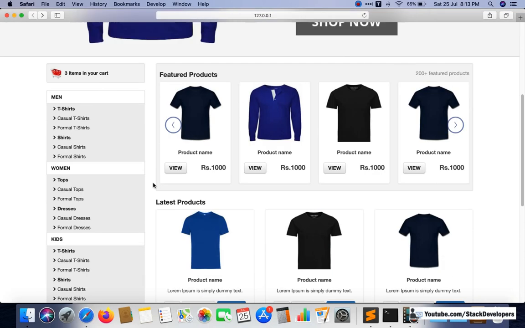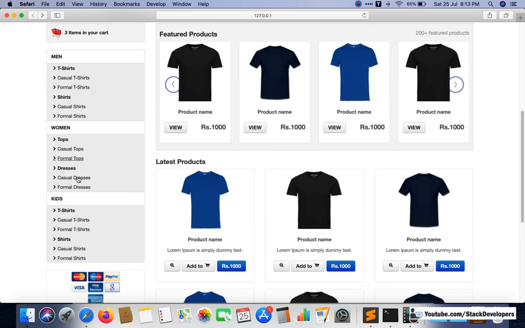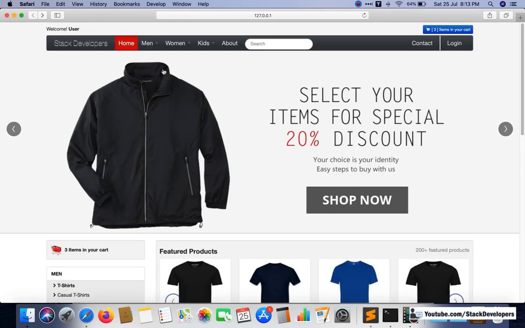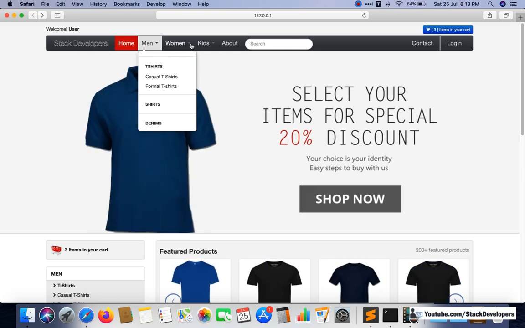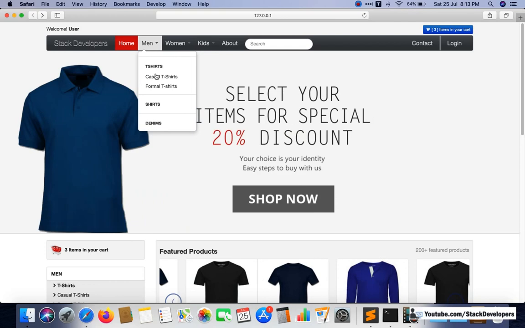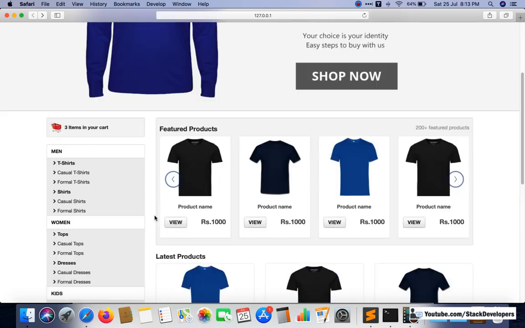In the last video we made the header menu dynamic, and in this video we are going to make the left side sidebar of our home page dynamic. You can see in the left sidebar there are sections, categories and subcategories coming, the same way as in the header menu. So we are going to do the same thing for our left sidebar.